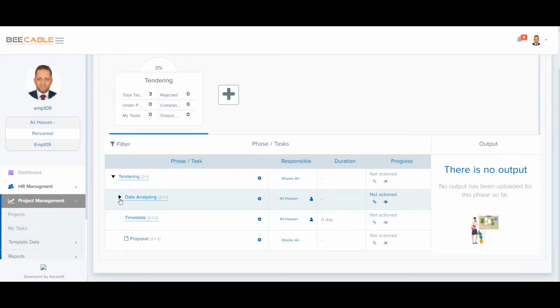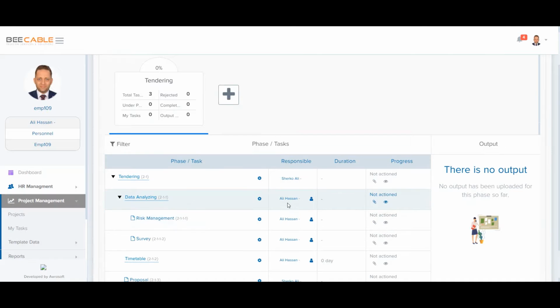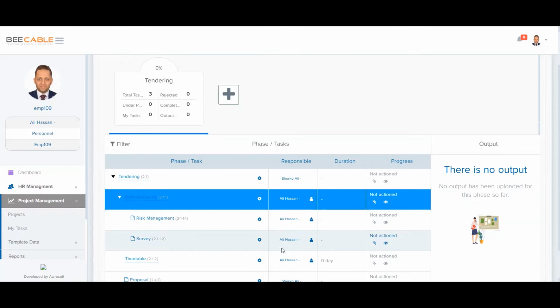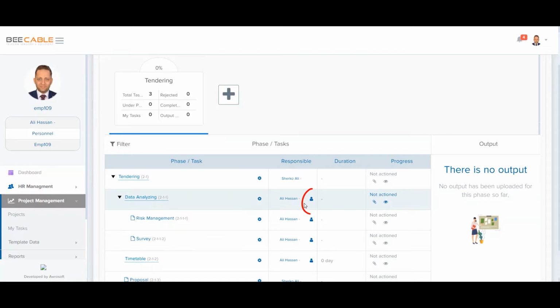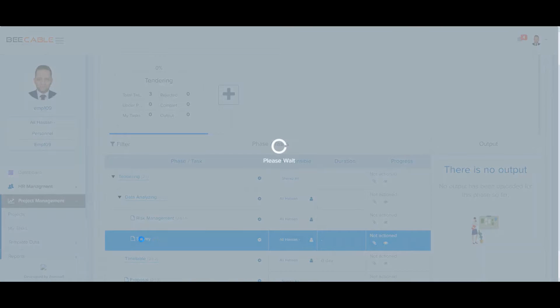In this tab, the PMO Director is able to see all the sub-phases and the tasks that he is responsible for. To know which task is yours, you can see this icon, which means that you are responsible for this subphase or the task. For completing the survey task, click on Survey.